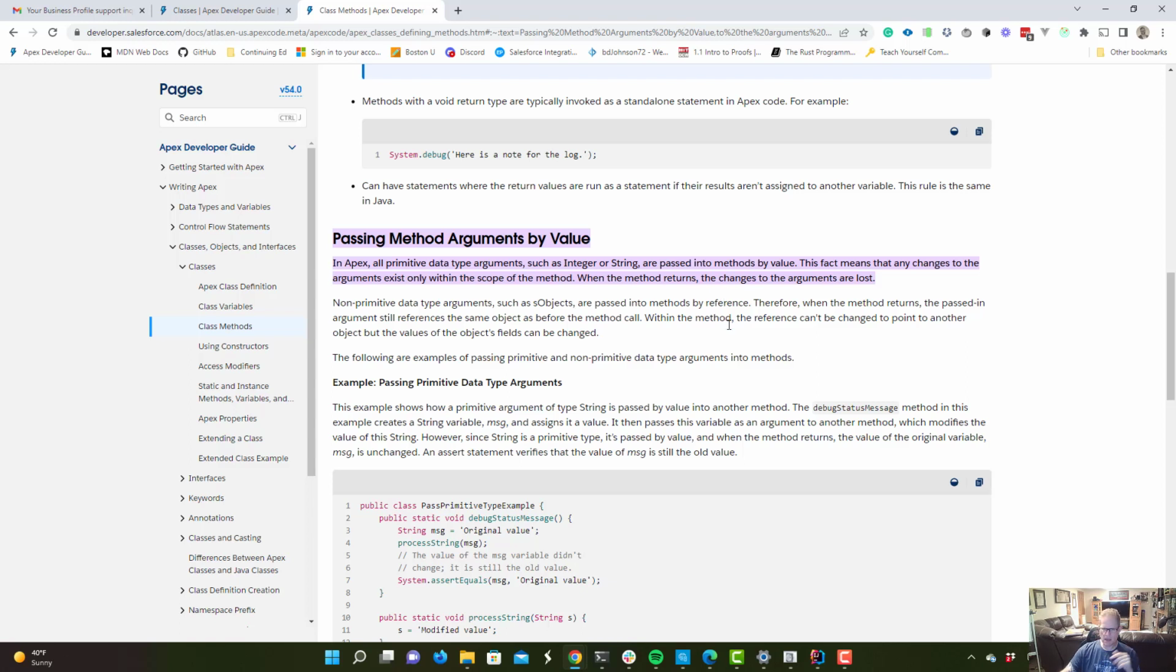And when the method returns, those changes are lost. Non-primitive data type arguments, such as objects, and this is your SObjects, your lists, anything, objects is just about anything. When the method returns, the passed-in argument still references the same object as before the method call. If these are newer concepts to you, this doesn't necessarily make a lot of sense. It didn't to me. So that's the goal of this video today, to make some sense of this.